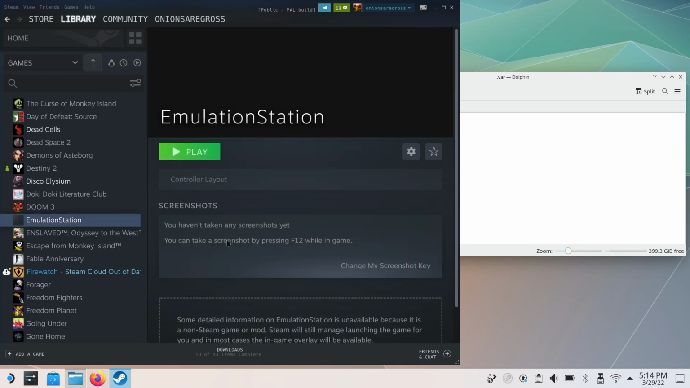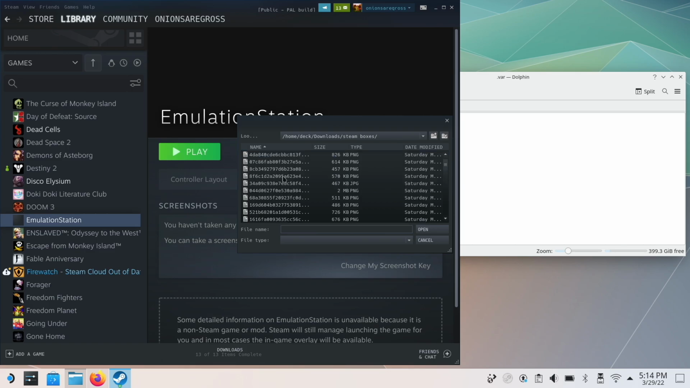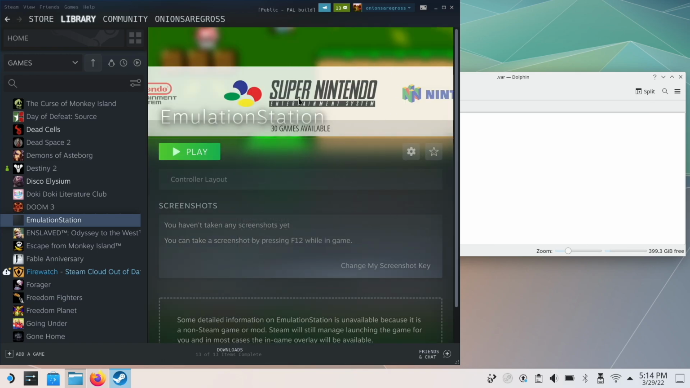Here, you just want to go up to that top banner, right click on it, and then select Set Custom Background. Same thing, we're going to go to Home/Deck, then Downloads, then Steam Boxes, and then we're going to find my ES banner.